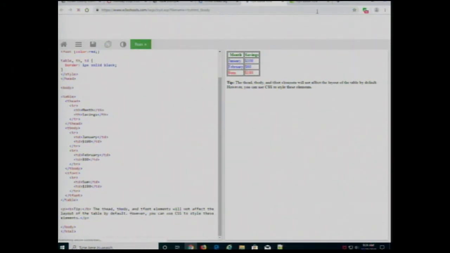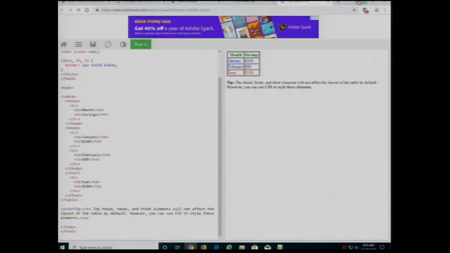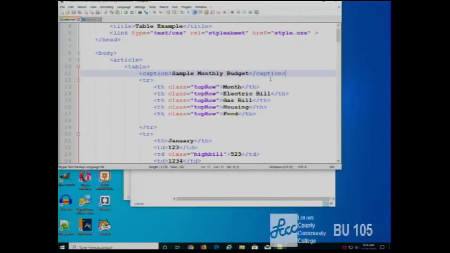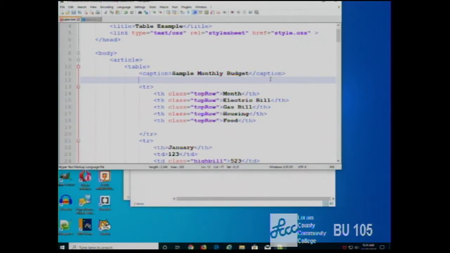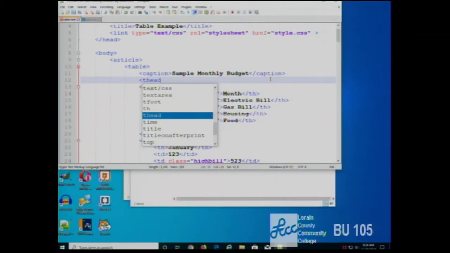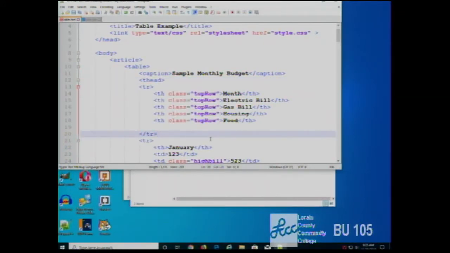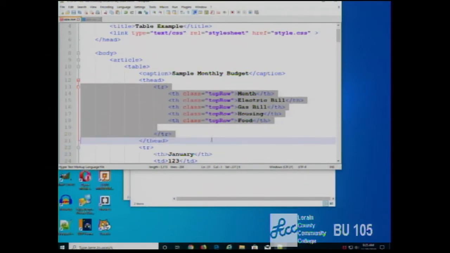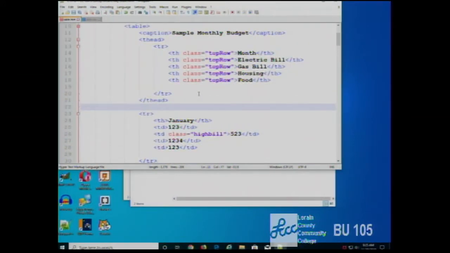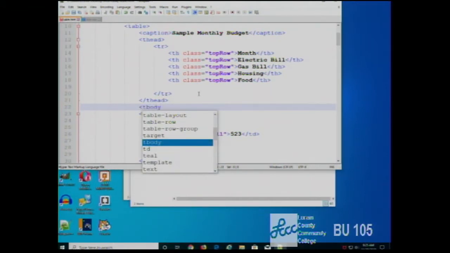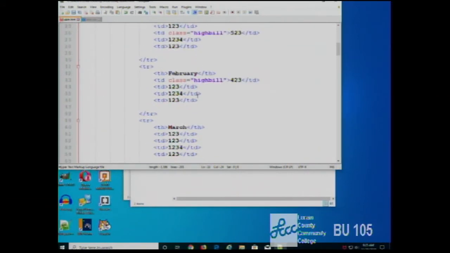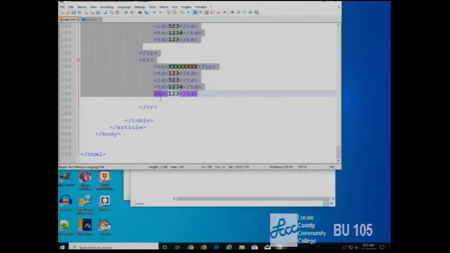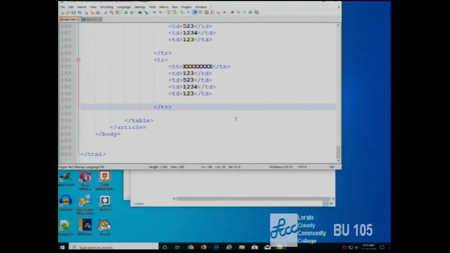So you can use a T-head to go around the header section. So you can say this row is the header. All these rows here are the body of the table. Now, if I had a totals row, which I'm going to add in a minute here, I would put that in a T foot.